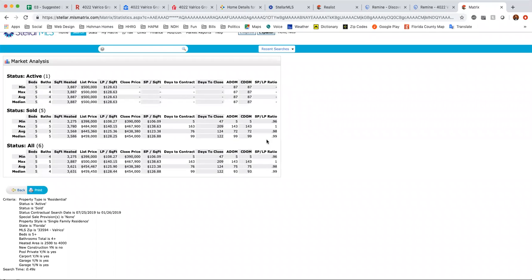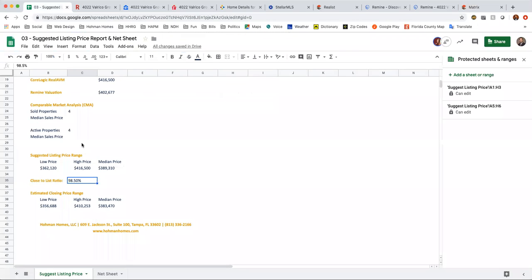But from that information too, we're looking at some closed price points here. We see of these 5 properties, we have an average close price of $438. So that's what we're going to be using here. Of these 5 sold properties that are similar that we pulled in our comps, we have 438, 380.